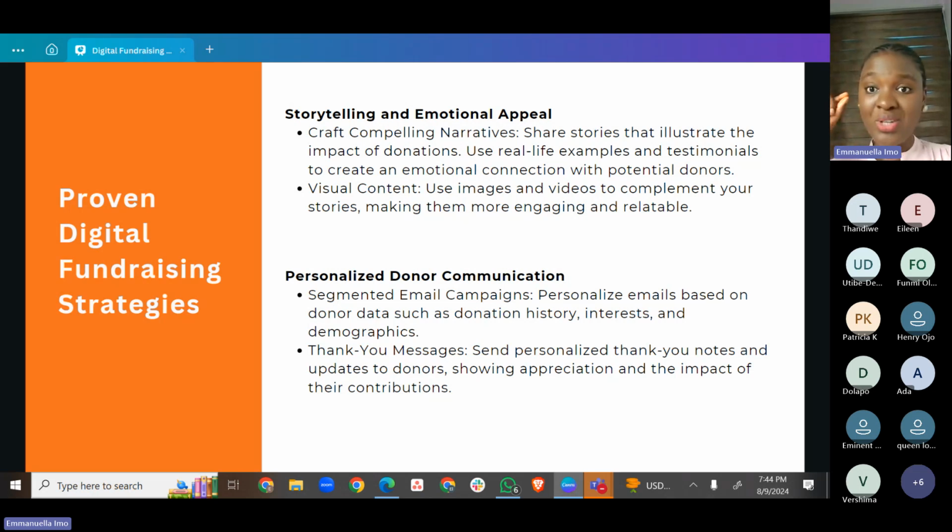And so to get them to care, you need to share stories with strong emotional appeal. Use real life examples and testimonials of your beneficiaries to create an emotional connection with potential donors. Use videos, use image content, most especially videos. Videos are amazing when it comes to raising funds, right?